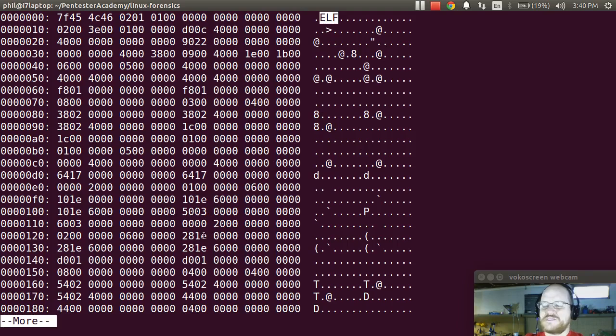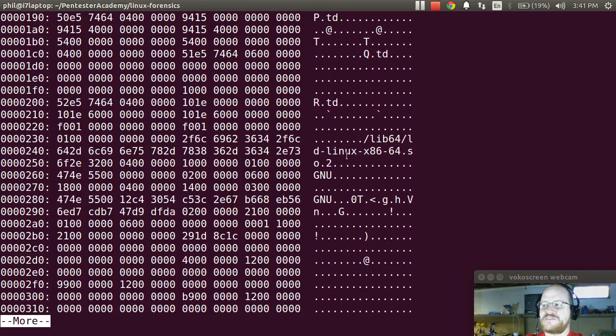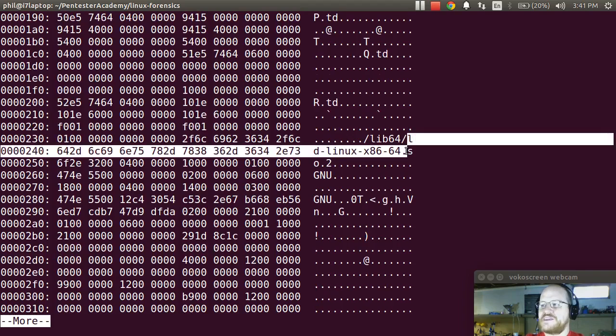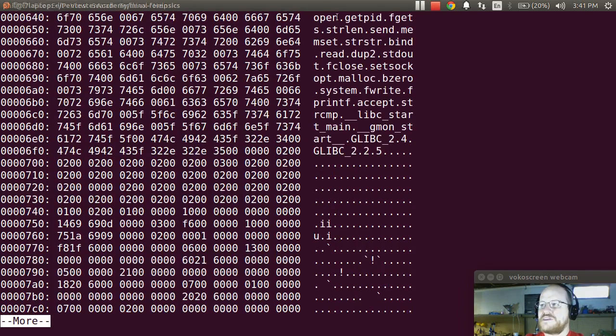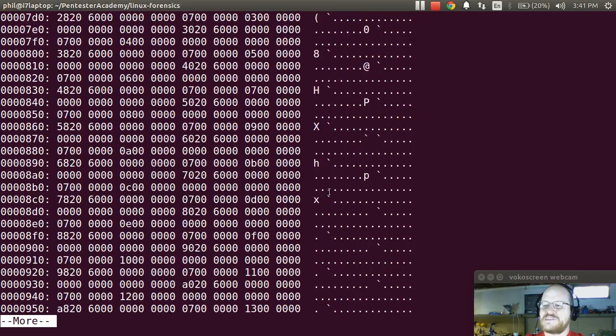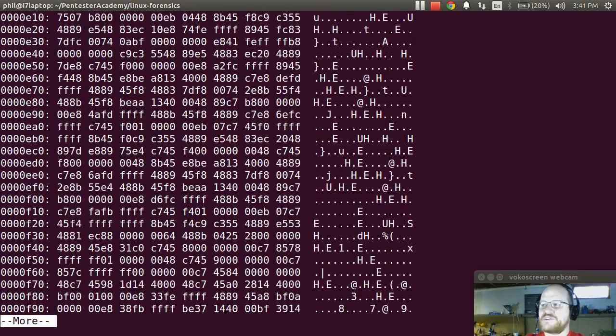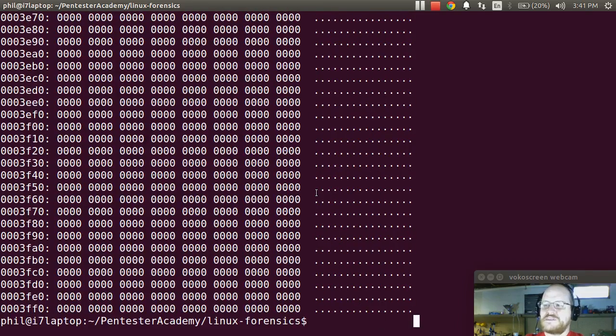Now, a lot of this other stuff here doesn't look like anything because xxd is not decoding the assembly for me. But if you page through this, you will see references to things like LD. Recall from our process map that this library was being used. And we also see some references to libc. So all of this is not surprising. This is a pretty short little program. That's all there is to that.